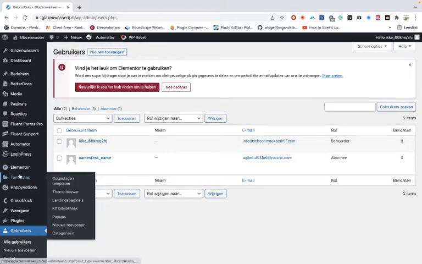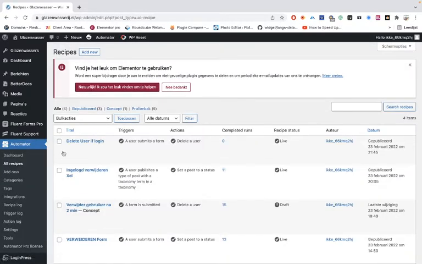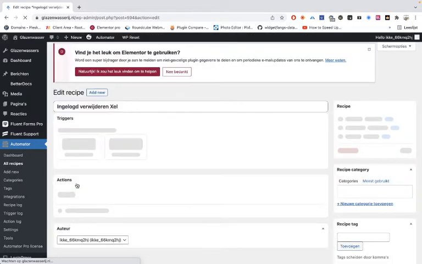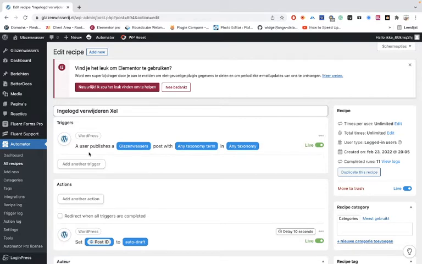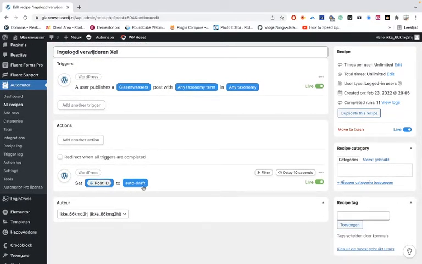Now, there are a couple of things that you have to keep in mind. So when you go to all recipes and you want to delete the post automatically, then it's only for logged in users. So as you can see here, we're choosing WordPress, and then a user publishes the post type that I've made. So this is a custom post type with any taxonomy and any taxonomy term. And then it must be the post ID in the auto draft.